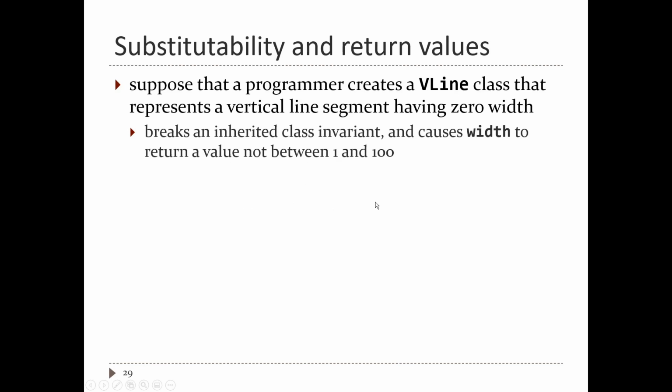The problem occurs when a programmer creates a class such as vLine, which is a class that represents a vertical line segment having 0 width. This is problematic for a couple of reasons. Reason number 1, having a shape whose width is equal to 0 breaks the inherited class invariant. Number 2, the width method for the vLine class is now going to return the value 0, which contradicts the contract in the shape method called width that says that the returned width is always between 1 and 100.